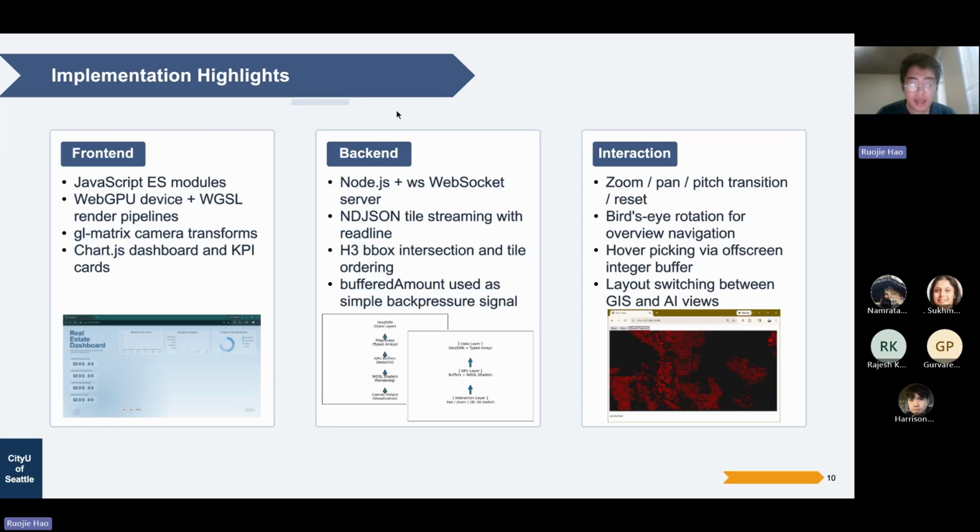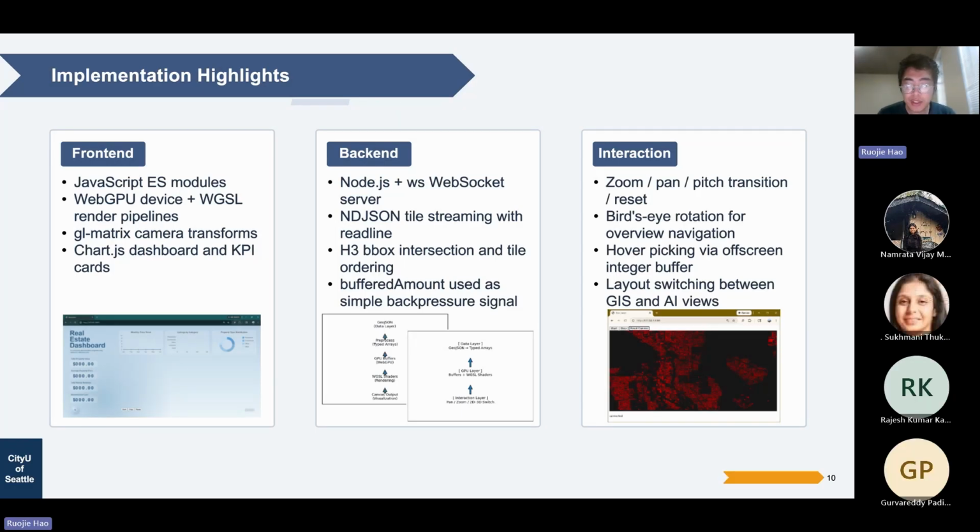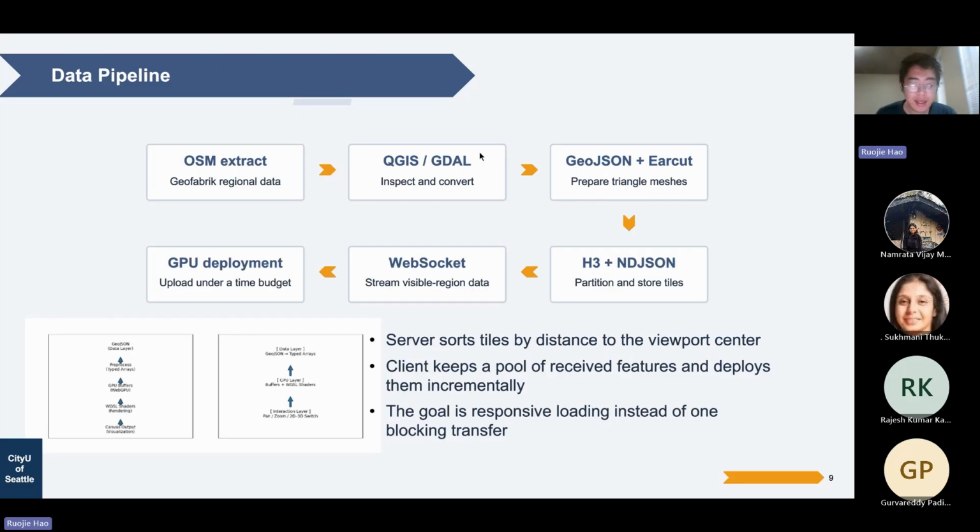On the front end, I use JavaScript ES modules, WebGPU, WGSL, Geometrics, and Chart.js. On the backend, I use Node.js, the WebSocket server, and NDJSON tile streaming. And I will skip the interaction because I already talked about this part.